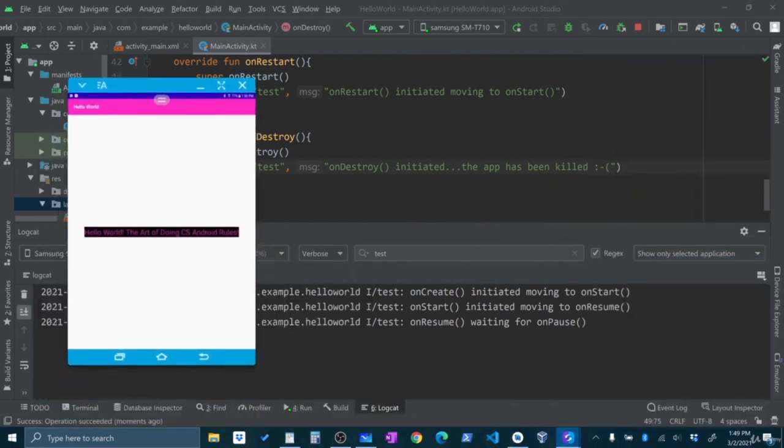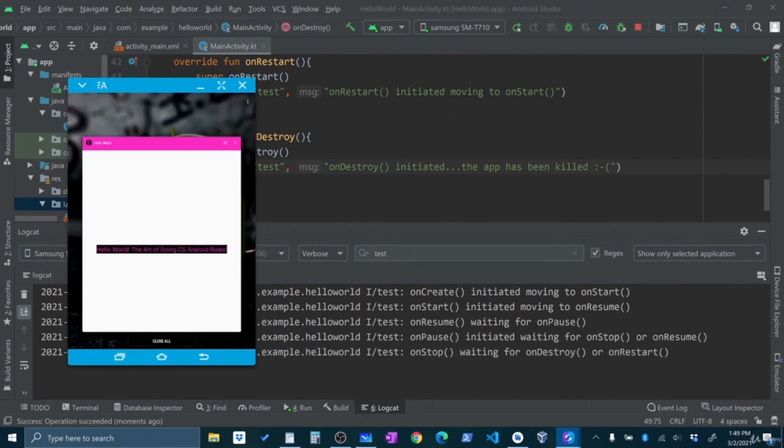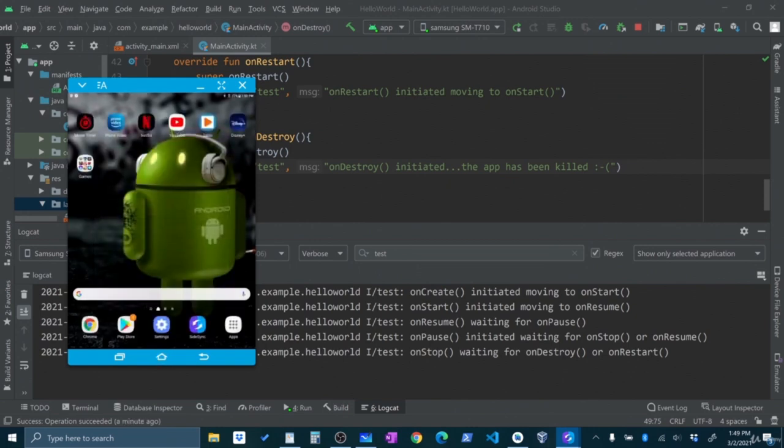I'll move this over here. Then onStart, and then onStart was initiated, moving to onResume, and onResume was initiated. And now it's just waiting, right? It's waiting for onPause. So we can do a bunch of stuff in our app. And if I do this, then it says onPause was initiated, waiting for onStop or onResume, and it looks like onStop was initially called, waiting for onDestroy or onRestart. So right now it's stuck in the onStop state.